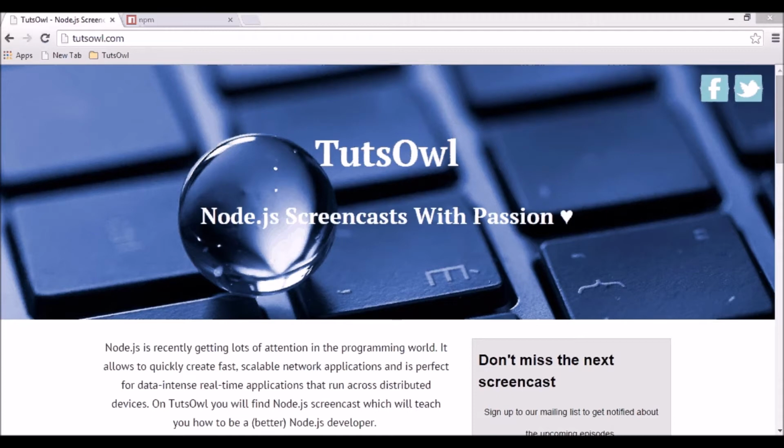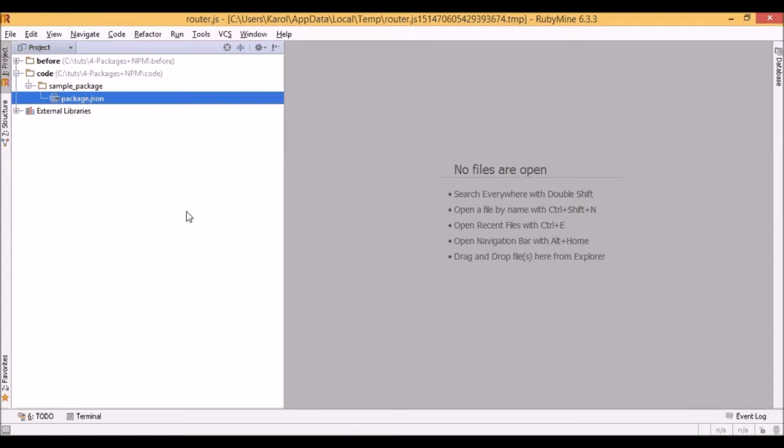To install a package, you need a package manager. In Node.js, the most popular package manager is npm, and it gets installed automatically with Node.js. npm stands for Node Package Manager. Every package is described by a package.json file, which contains some basic information about it. Let's take a look at a sample package.json file.